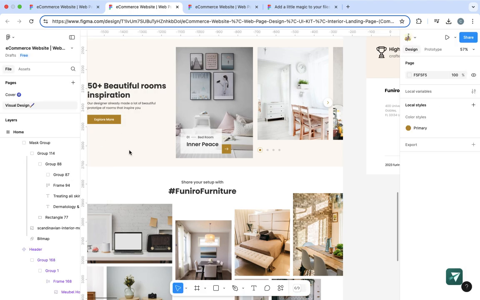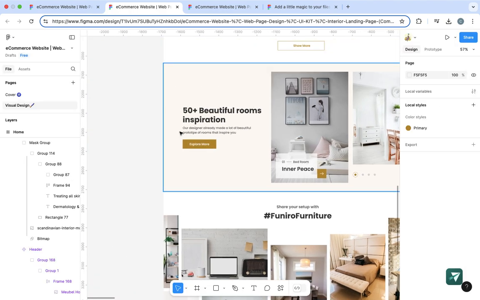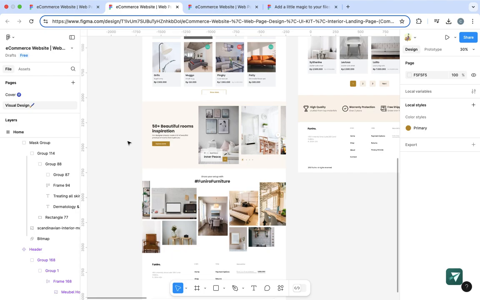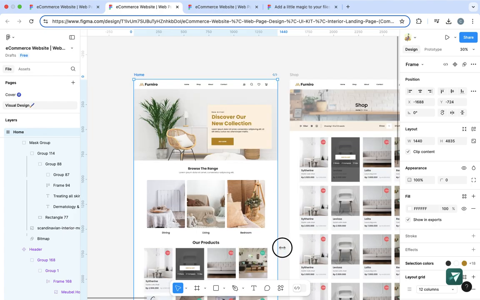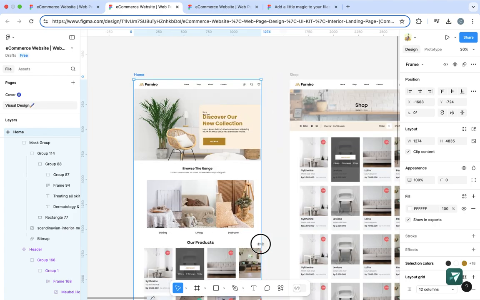Step 4, final touches and exporting. Before you finalize your design, check responsiveness. Resize the frame to preview mobile and desktop versions. Refine details. Make sure typography, spacing, and alignment look polished.